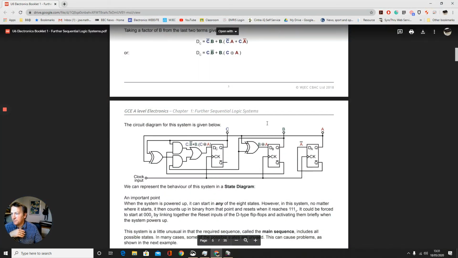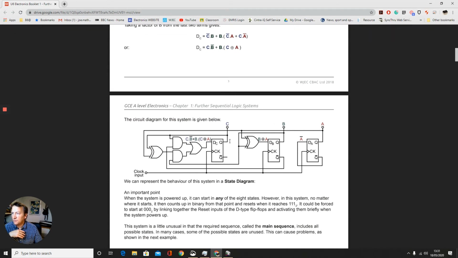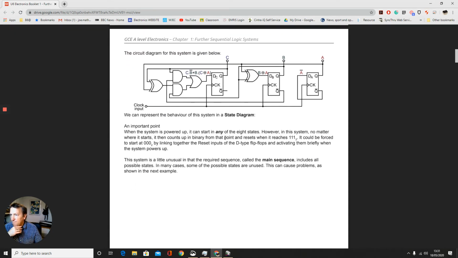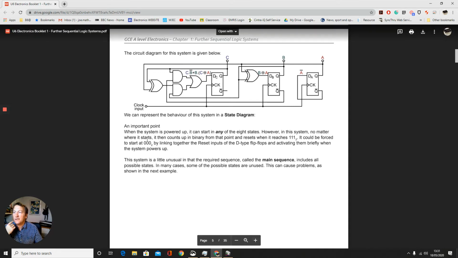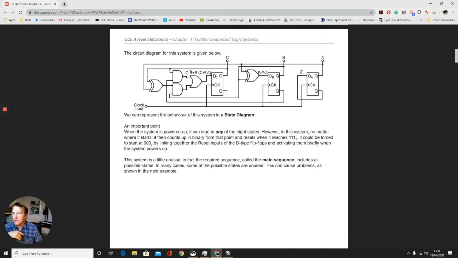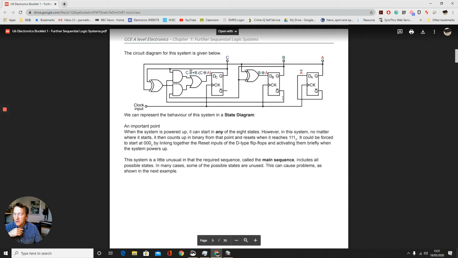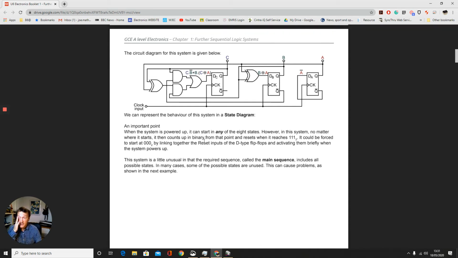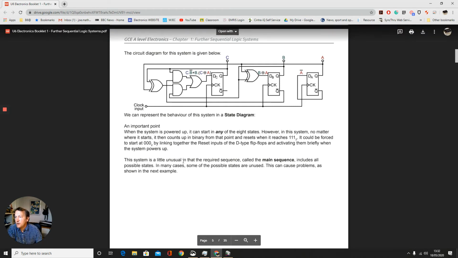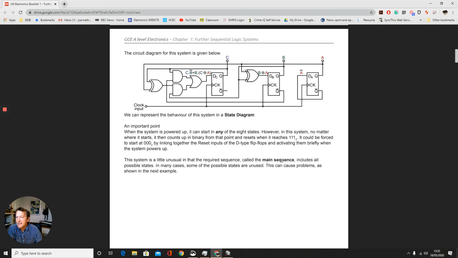Okay, right, back to this. A couple of important points. When a system is powered up and you switch it on, it could start in any of the states. However, in this system, no matter where it starts, it will just get into the main sequence and count right through. So it wouldn't matter too much. You could put a reset on it to force it to start at 0 by connecting together the reset inputs of the D-type flip-flops, and connecting them to a switch or something, so you can reset it back to 0, 0, 0.